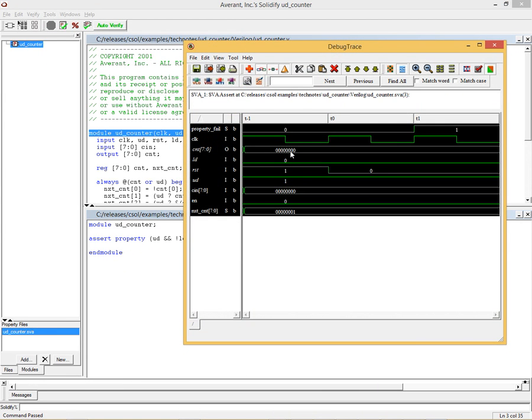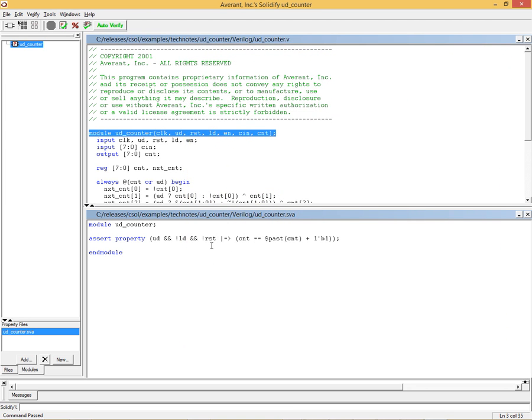And again, we get a debug trace. We notice that the counter is again 0. We notice that reset is behaving correctly, and UD is behaving correctly as well. But we notice that enable is off, and in order for the counter to count up, enable has to be on. So we go back and we add the constraint that enable has to be on, save it, and verify it again. And this time it passes.